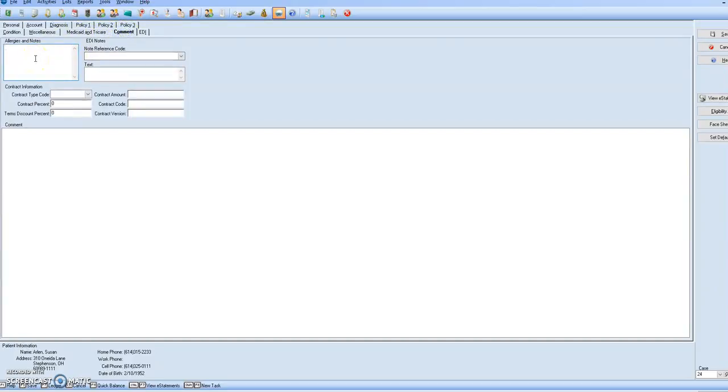Finally, we get to the location where we capture allergies. Usually whenever a patient has an allergy, I like to type it in all caps because it really will pop. And once we put something in this, it will pop up on our screen every single time we click on that patient to remind us, patient has an allergy to penicillin or peanuts or whatever it is.